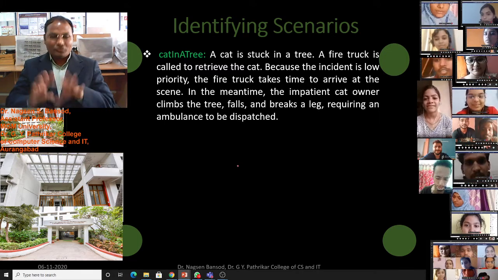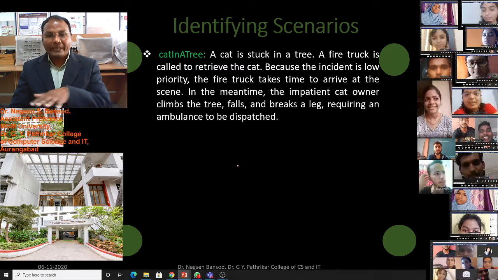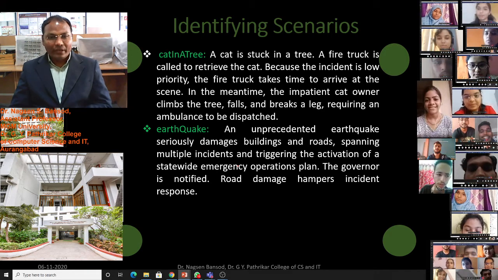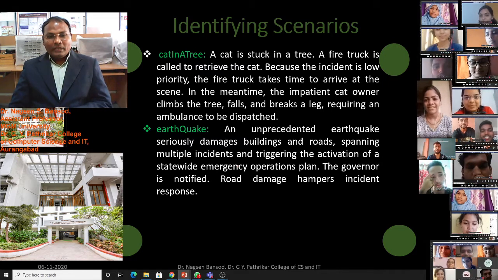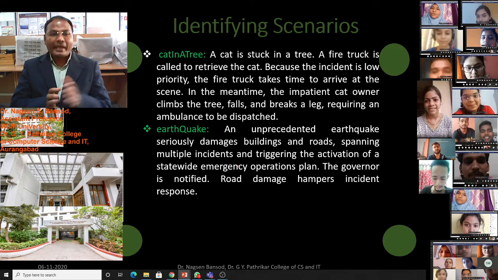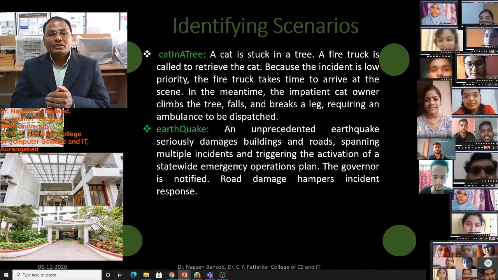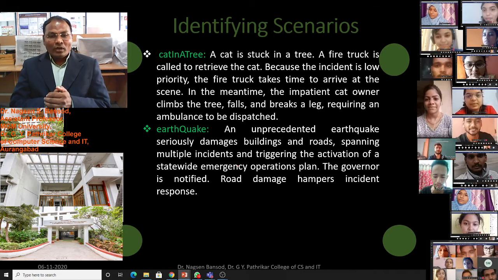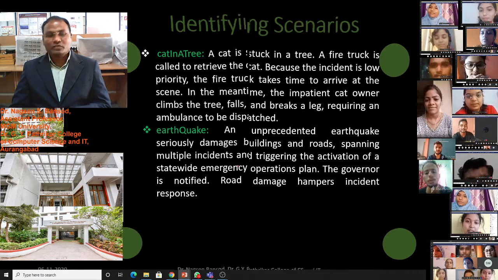Like these scenarios, there are some stories about how to write scenarios. Again, another example, like earthquake. An unprecedented earthquake seriously damaged buildings and roads, spanning multiple incidents and triggering the activation of statewide emergency operations. The governor is notified. Road damage hampers incident responses.